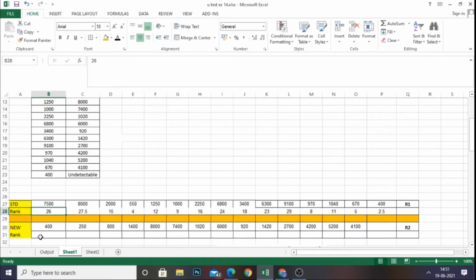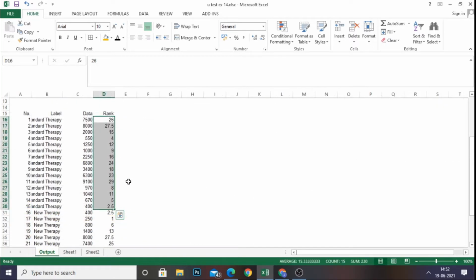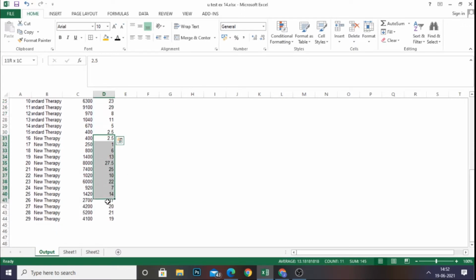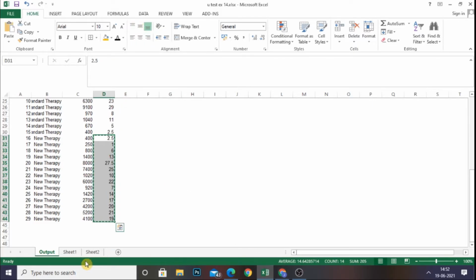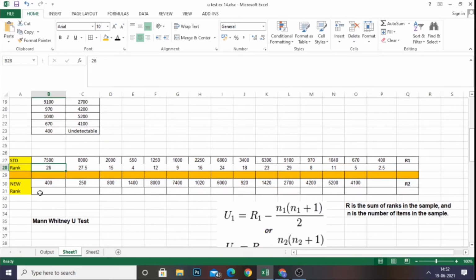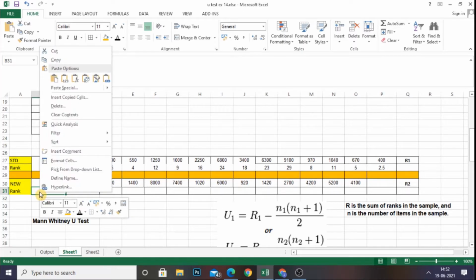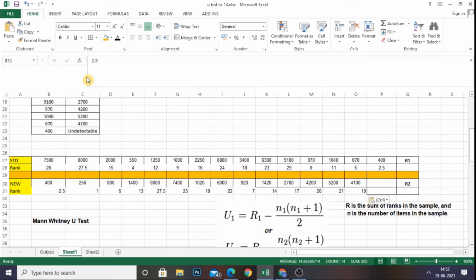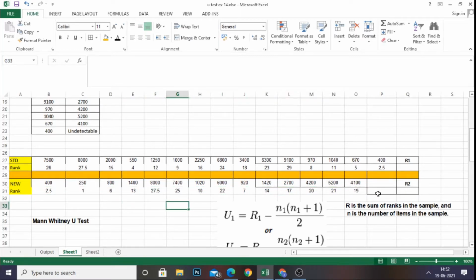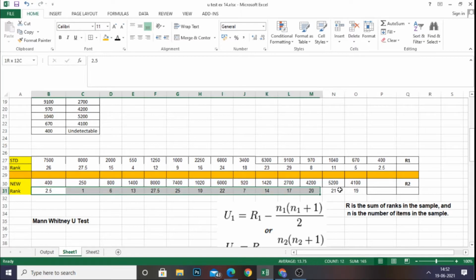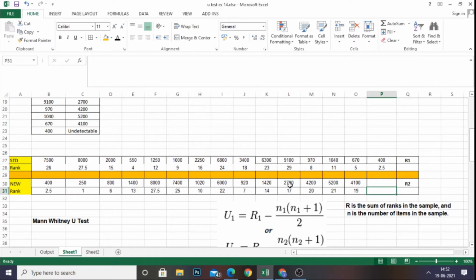This is the rank data, and again going to the output, I'm selecting the second group, that is the new therapy, copying it, coming back to this particular table. For the second group, that is new therapy, I am pasting, going with transpose, yes. This data doesn't have a value, I'm just leaving it.